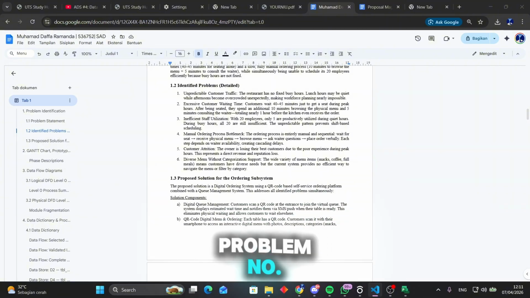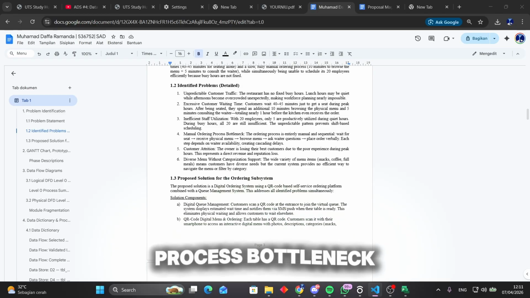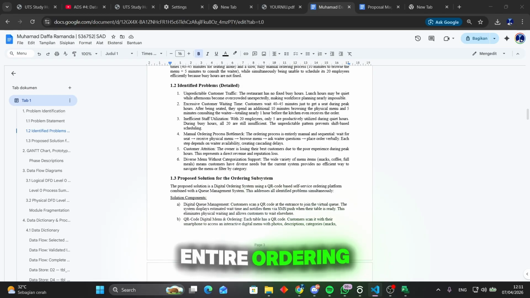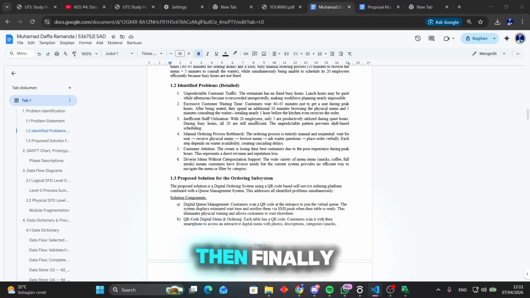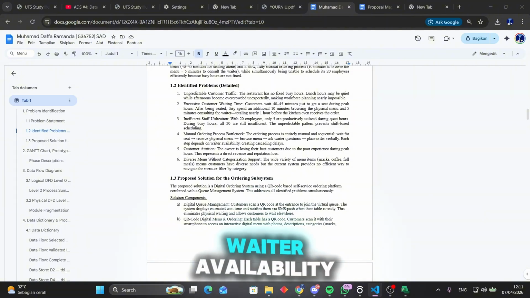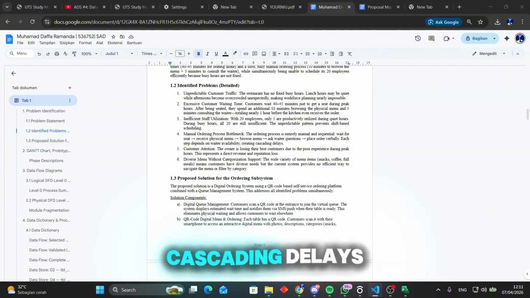Problem number 4, manual ordering process bottleneck. The entire ordering process is sequential and manual. Wait for a seat, receive a physical menu, browse through it, ask the waiter questions, and then finally place the order verbally. Each step depends on waiter availability, which creates cascading delays.